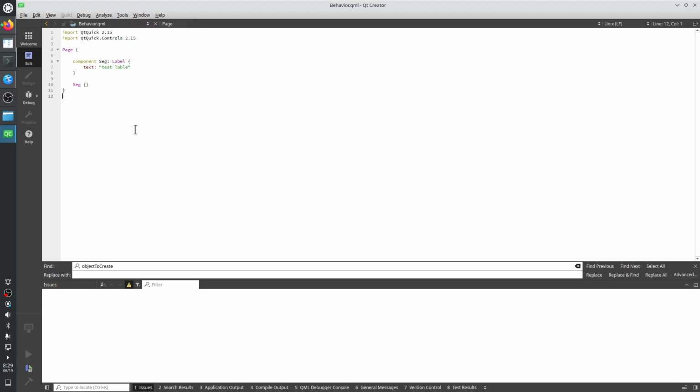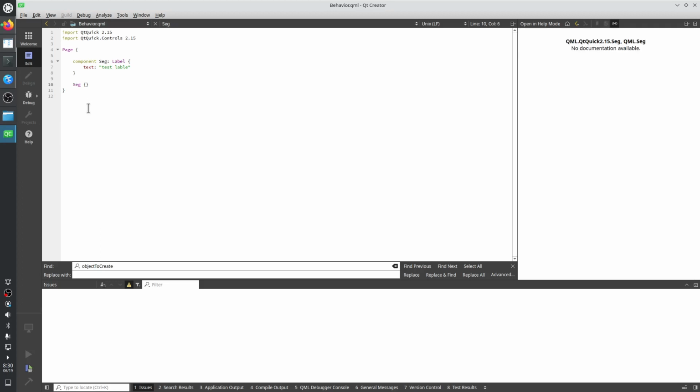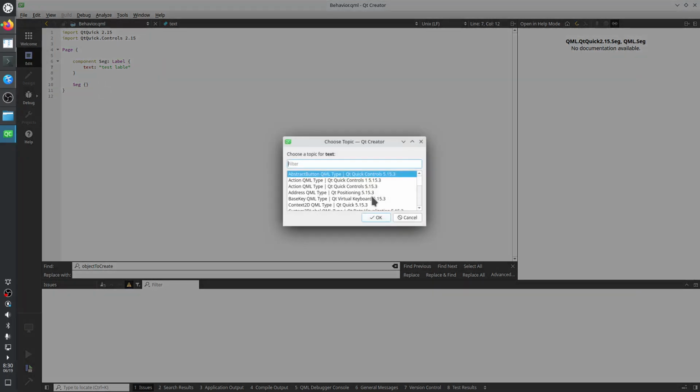Okay. So then what is a page? F1. A page is a QML type, so it's valid inside of a QML file to have a page with an uppercase P. And we have seen it cached. So there's a page.qml, label.qml. So they're valid. What's a seg? No documentation for it, right? Because it's defined inside of this file. What's a text? What is not a text?